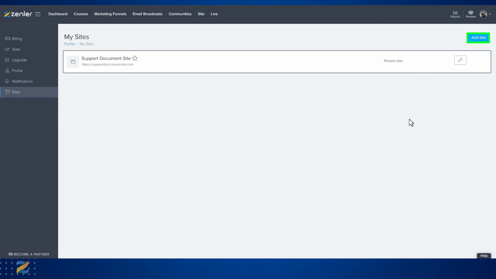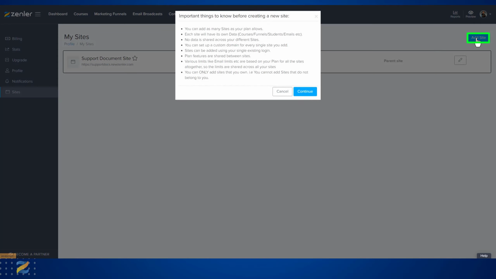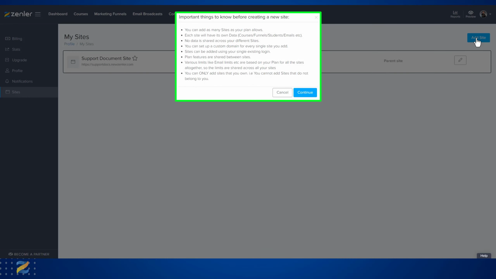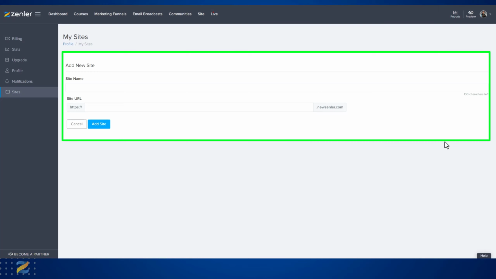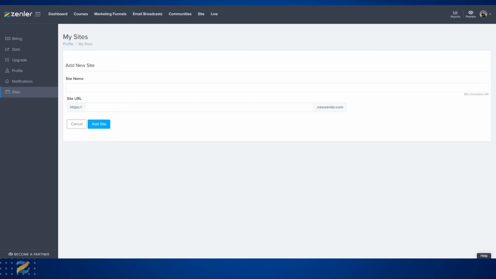Once you click the Add Site button, a message box appears with the instructions that should be kept in mind before you proceed with a new site creation. Click on the Continue button to proceed. Click Continue. Enter the name and the site URL for your site and click Add Site.